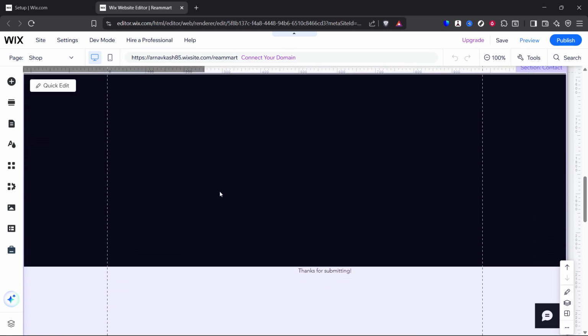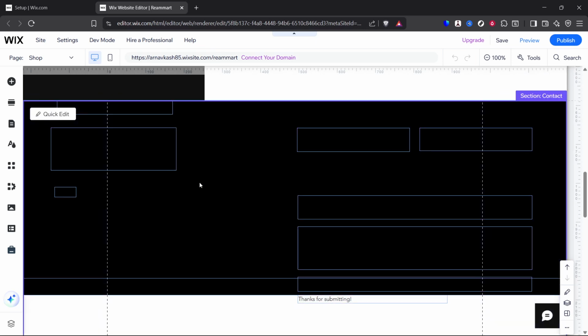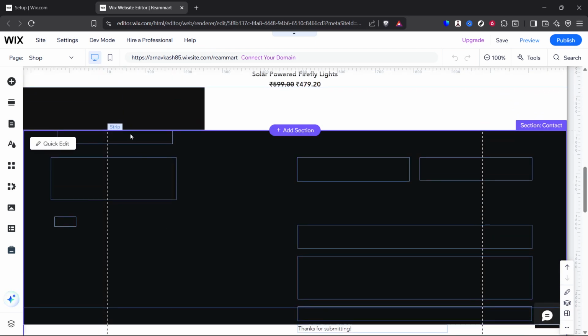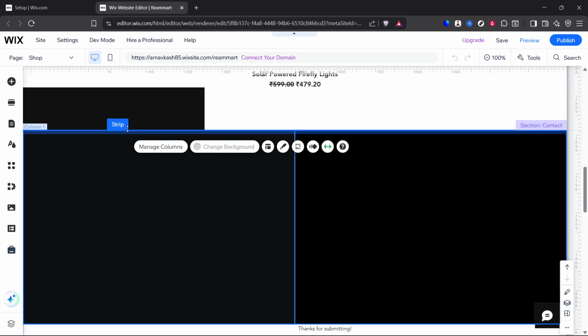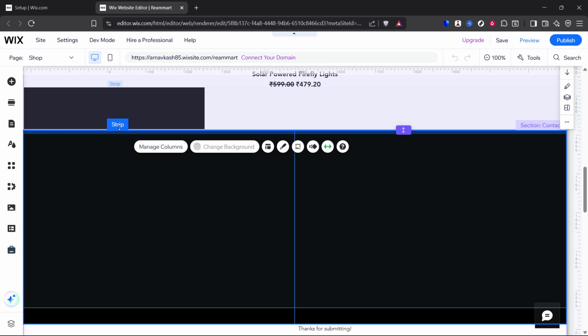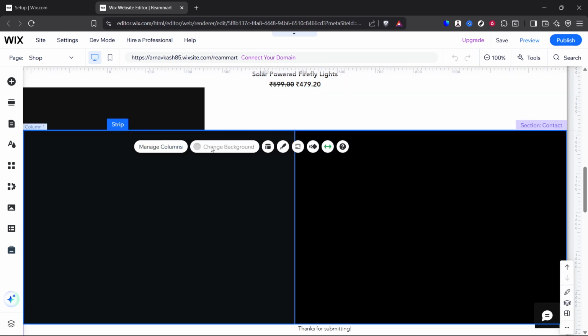Now that we're in the editor, direct your attention to the section of the site where you want to make the changes, typically referred to as the strip. Click on a strip, and you'll see a range of tools and settings you can fiddle with on the right-hand side, or maybe hovering directly above your selected section.